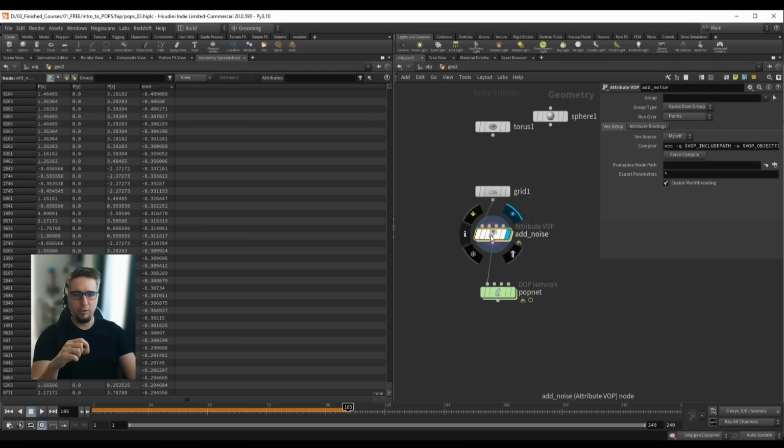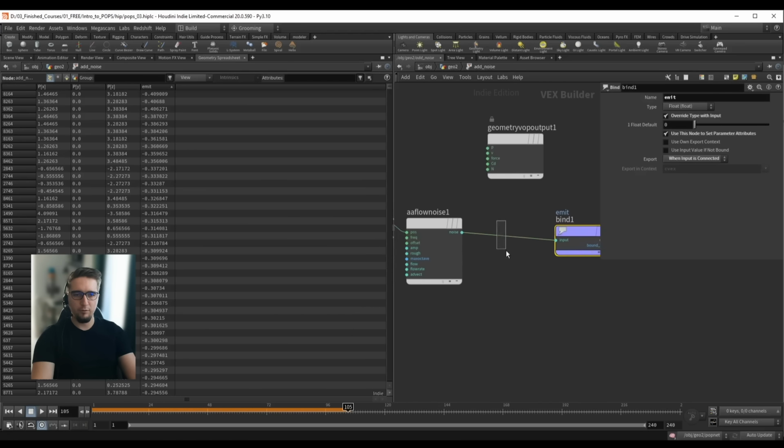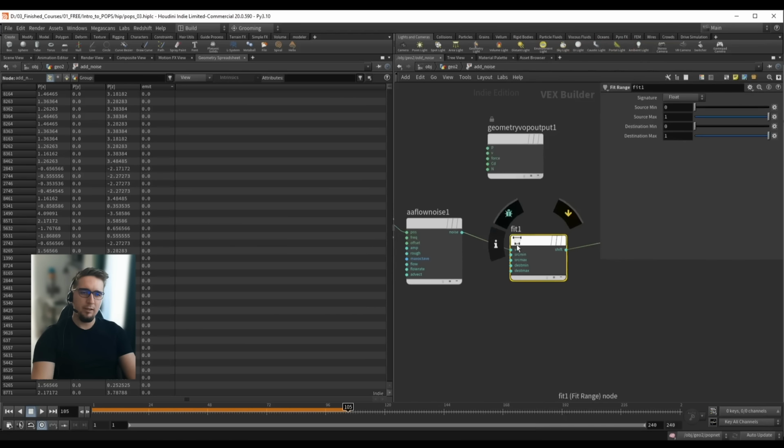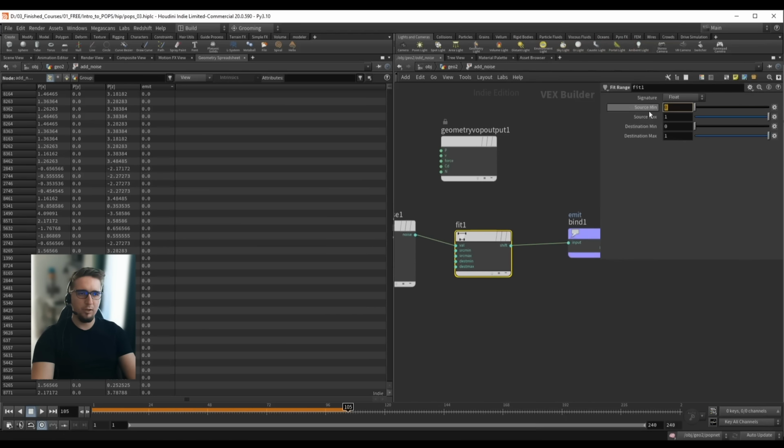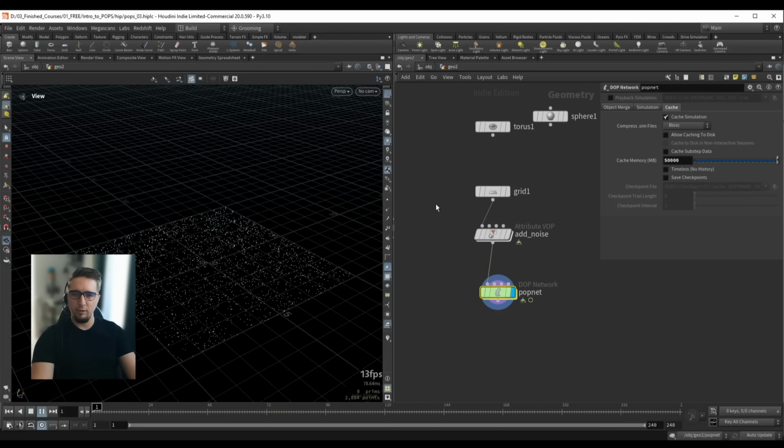So what we can do is step inside and remap the values of our noise. Let's use a fit range, and let's say that our source min and max are -0.5 to 0.5. And we will just remap these to 0 and 1. All right, so now we have nice clean values that go from 0 to 1. And if I go back to my popnet, we should have the same effect.